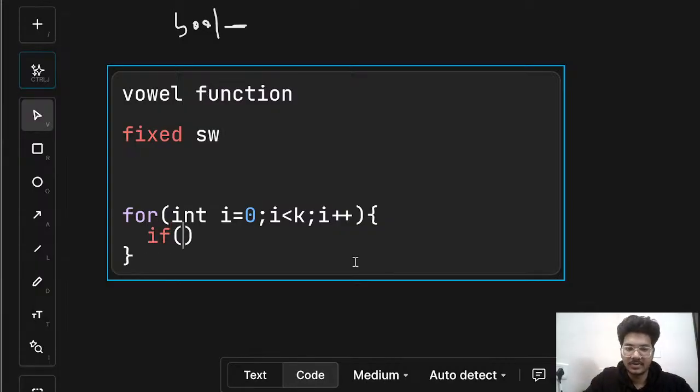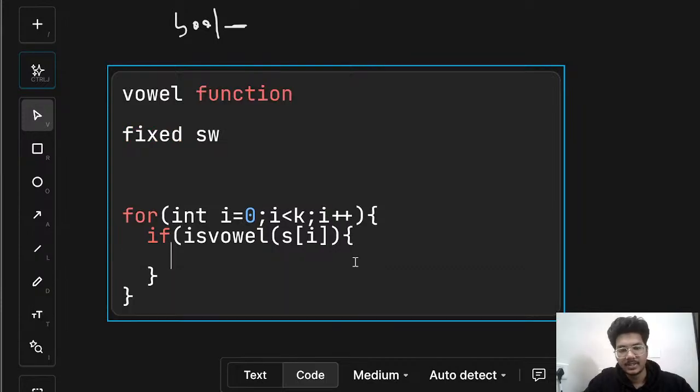If S of i is a vowel, in this case count plus plus. We have to check S of i, and if S of i is a vowel, count plus plus, till this point. Then we are done till k.